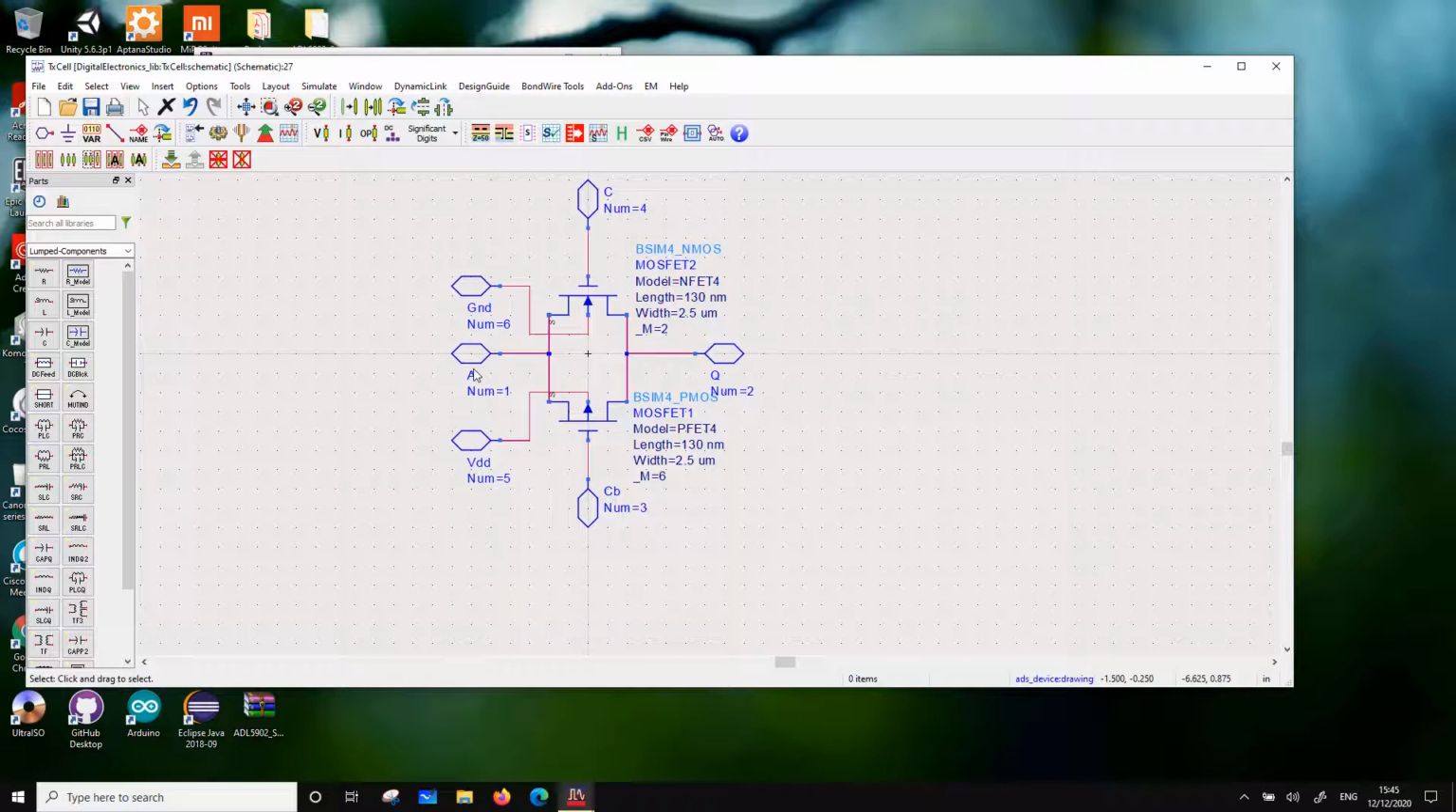When A is 1, then PMOS transmits it. When A is 0, then NMOS transmits it. So for PMOS to transmit, CB has to be 0. For NMOS to transmit, C has to be 1. Okay, now if C is 0 and CB equal to 1, then both the paths are blocked.